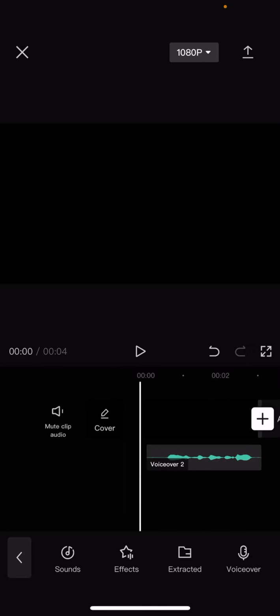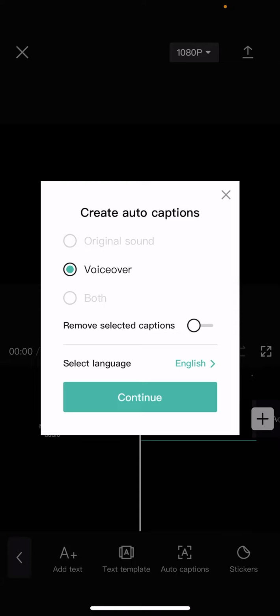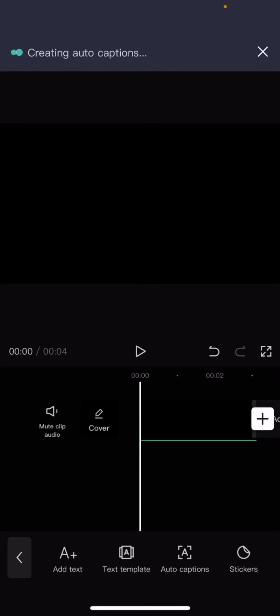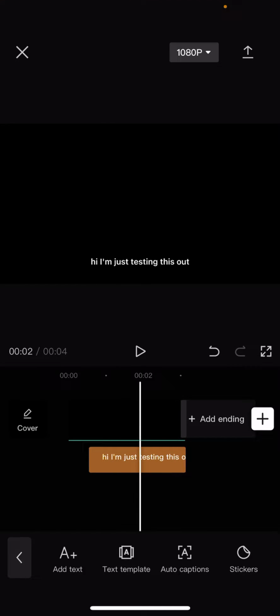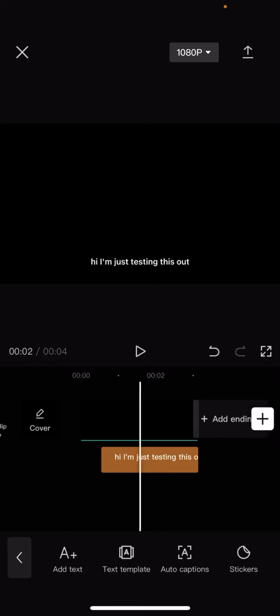Press the checkmark button, go back, go to text, and then auto captions. It'll automatically select voiceover over original sound and both. So press continue. And then as you can see, the text is there. And that is basically how you can generate auto captions through the CapCut voiceover.